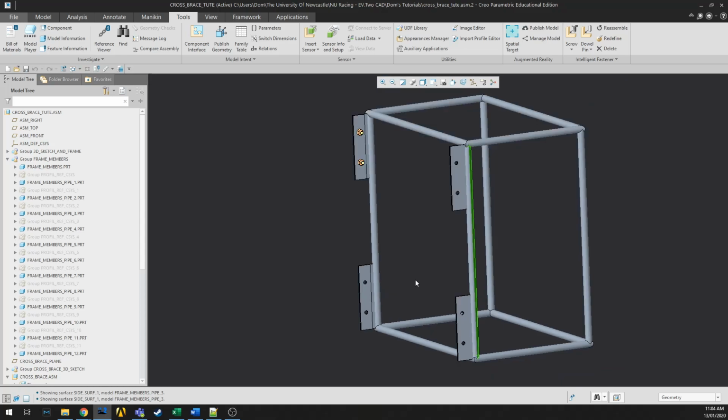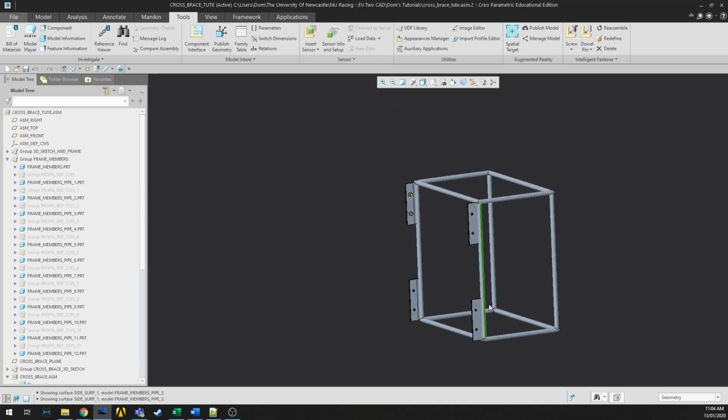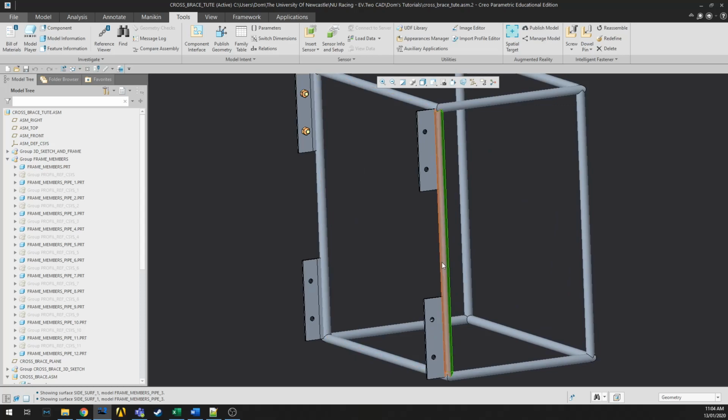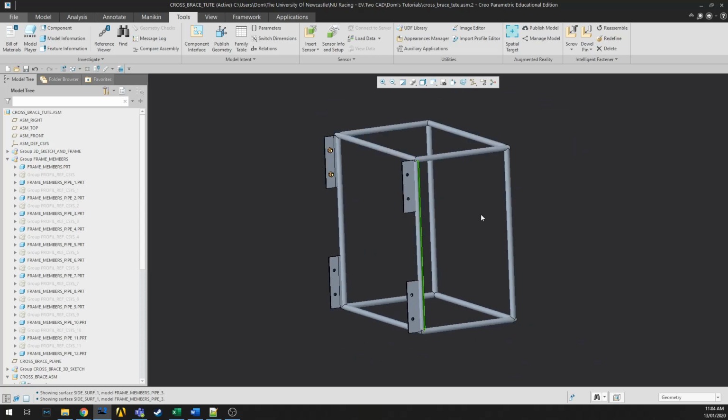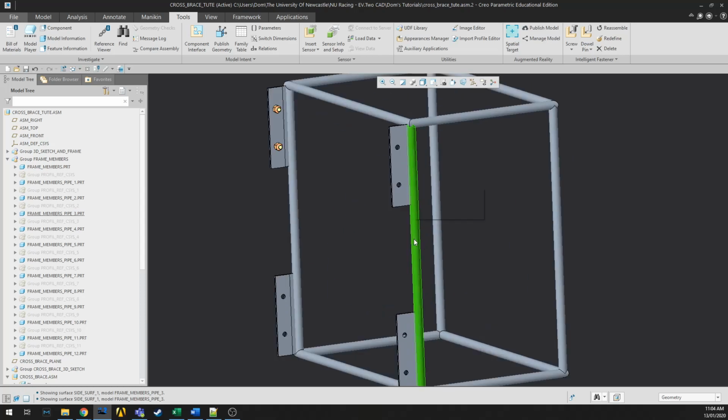Hey guys, in this quick video we're going to look at making step files in CREO, with the intent that we're making a step file to pass on to a laser cutter such as Laser World for them to then cut out our tubes. So first of all, here we are in our assembly. We're going to select this tube here. We want to make a step file of it, so we're going to open it up as a part.